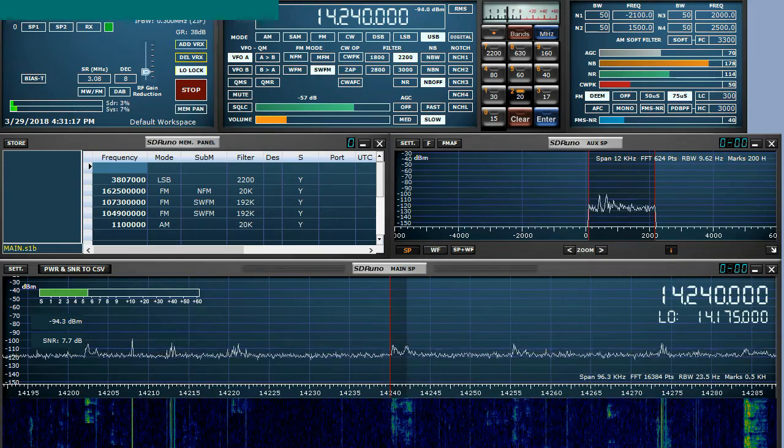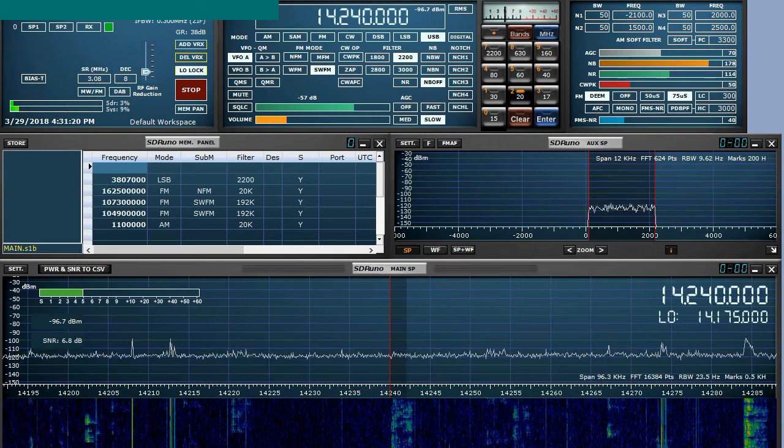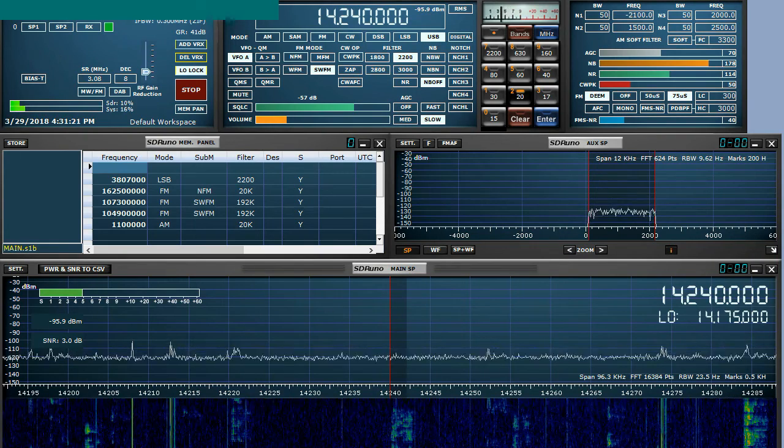The RSP1A took some tweaking to keep it from badly overloading, and I still couldn't keep a strong signal from somewhat affecting the received signal.